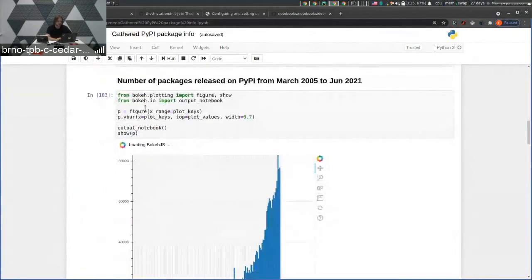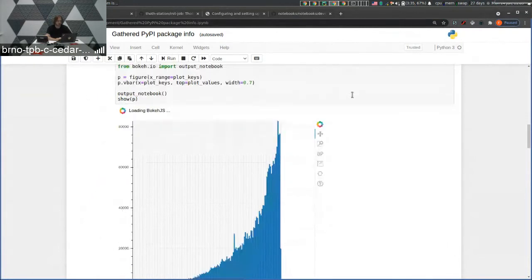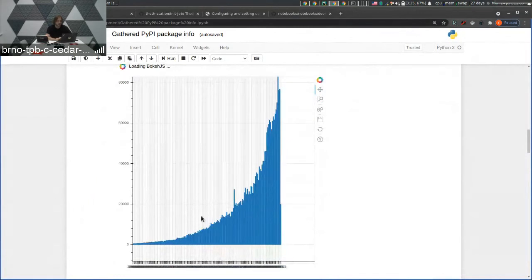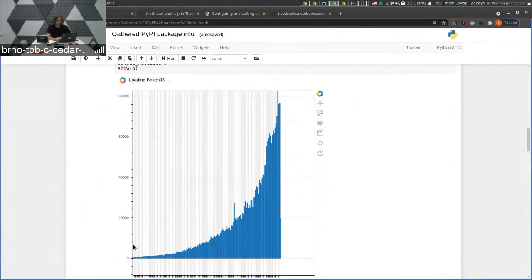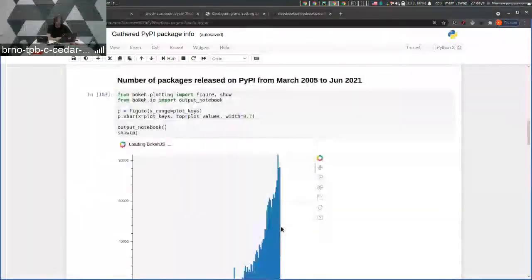So here you can see the number of packages or releases that were published on PyPI starting from March 2005 to June 2021. As you can see, the number of packages is increasing over time, and the x-axis has no labels. It's a pretty dense bar chart, but basically each bar corresponds to 1 month. So the very first bar corresponds to March 2005. The last bar corresponds to June 2021.